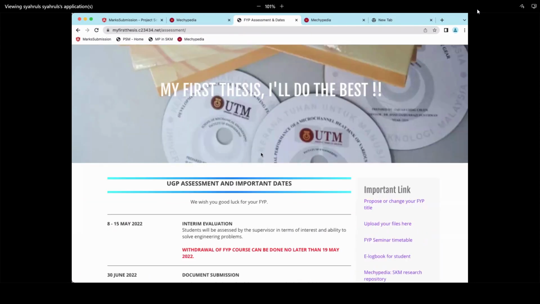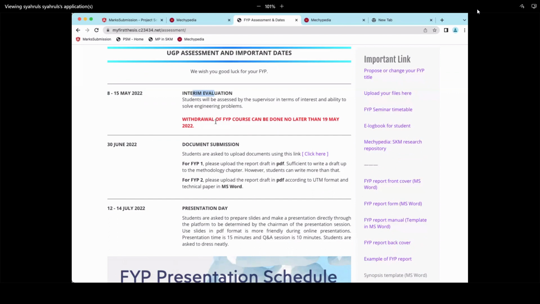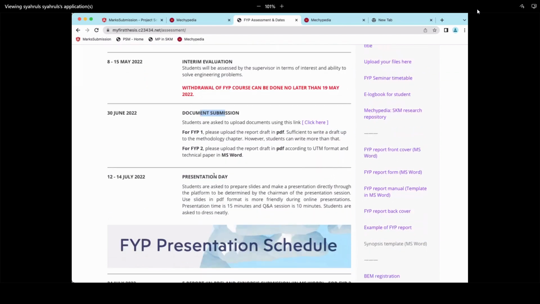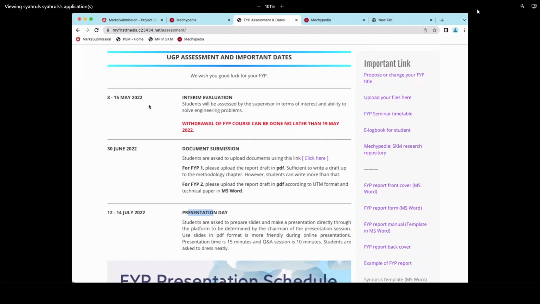In assessment and dates, I will write here the dates for you, but this date is actually from the last semester, so please ignore the date here. What you need to see is the evaluation that will be conducted for you. First, in the mid-sem, before or after the mid-sem break, your supervisor will evaluate you. We call it the interim evaluation. The student will be assessed by the supervisor.